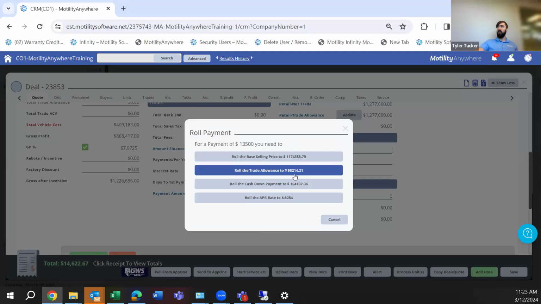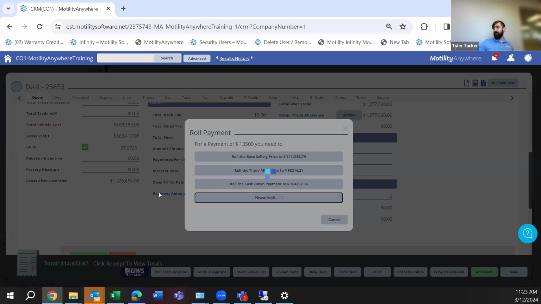If I had a trade included and I wanted my trade allowance to be marked at 98,000 versus whatever it was marked at, we could get the payment down that way. If the customer is willing to put 104,000 down in cash, we can roll it that way. Or if the customer is able to get a better APR rate to use, I could just click on that, give it a second to load. And once it finishes processing, it will adjust our payment amount to the amount I put into that payment required field.